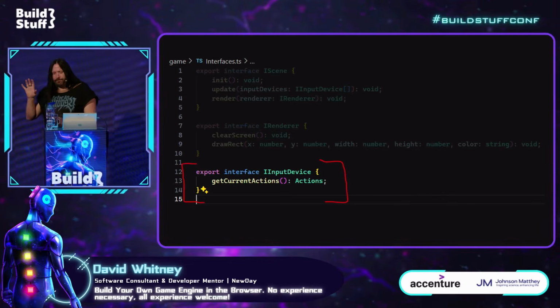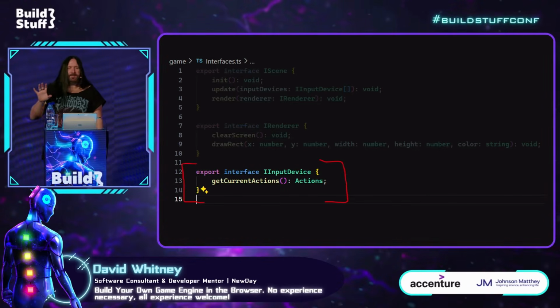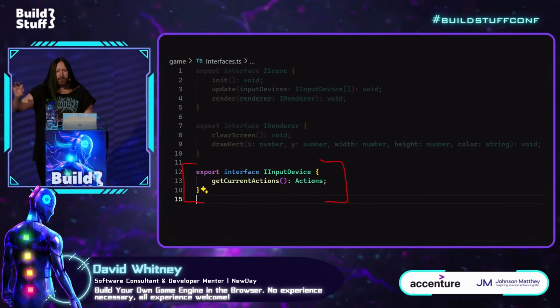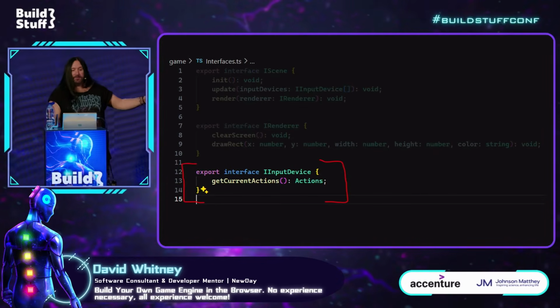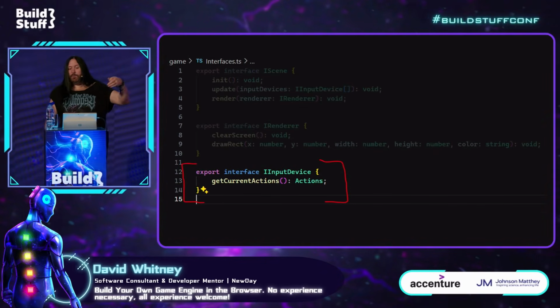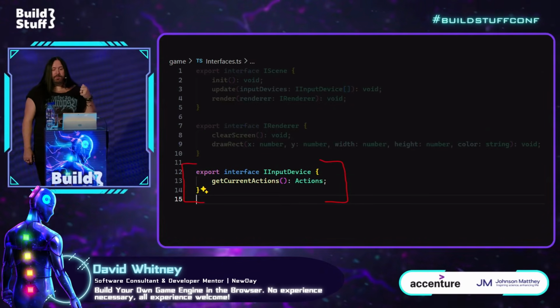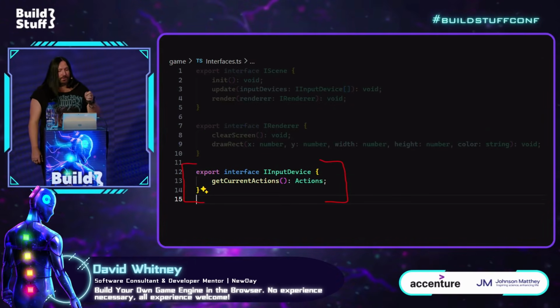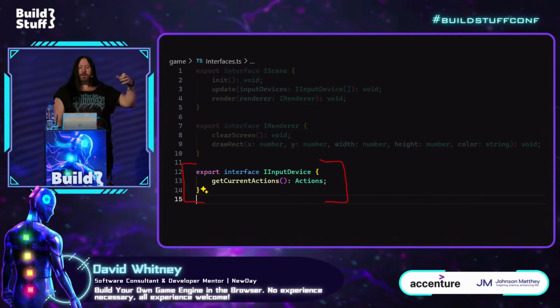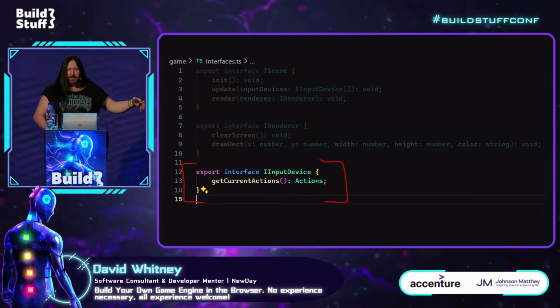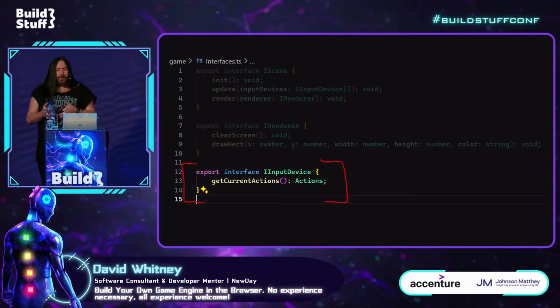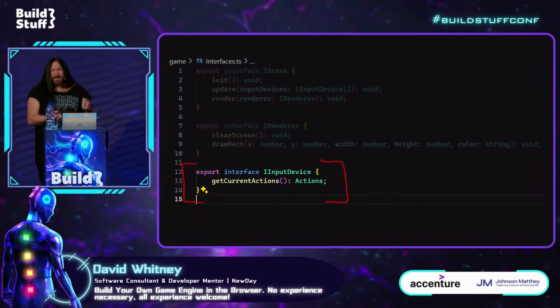Now, building on our glorious Conway's Game of Life engine, David Tech 1, we're going to add a new interface here called IInputDevice to our game engine. The input device implementations are going to be responsible for mapping input to an object containing currently requested game actions. Thankfully, in the modern web browser, you can deal with just about any form of input.